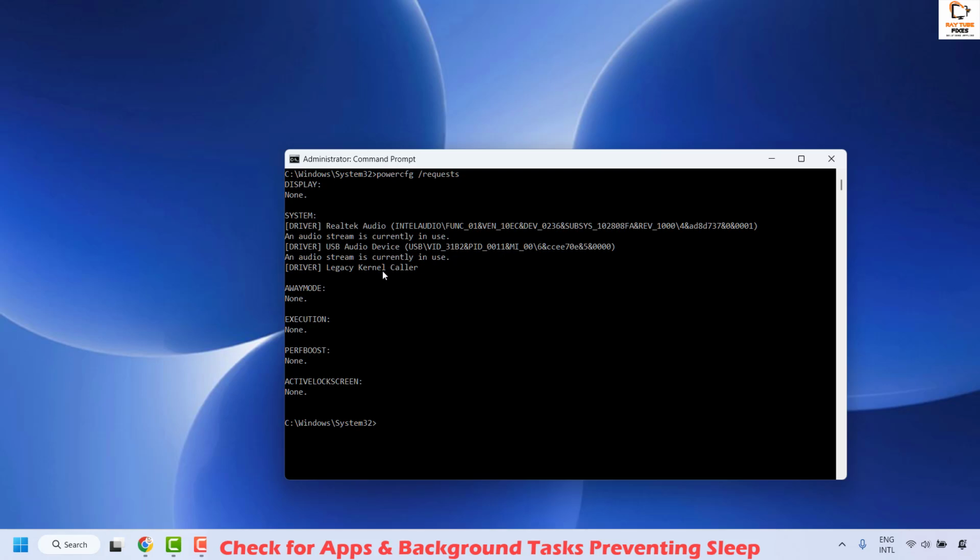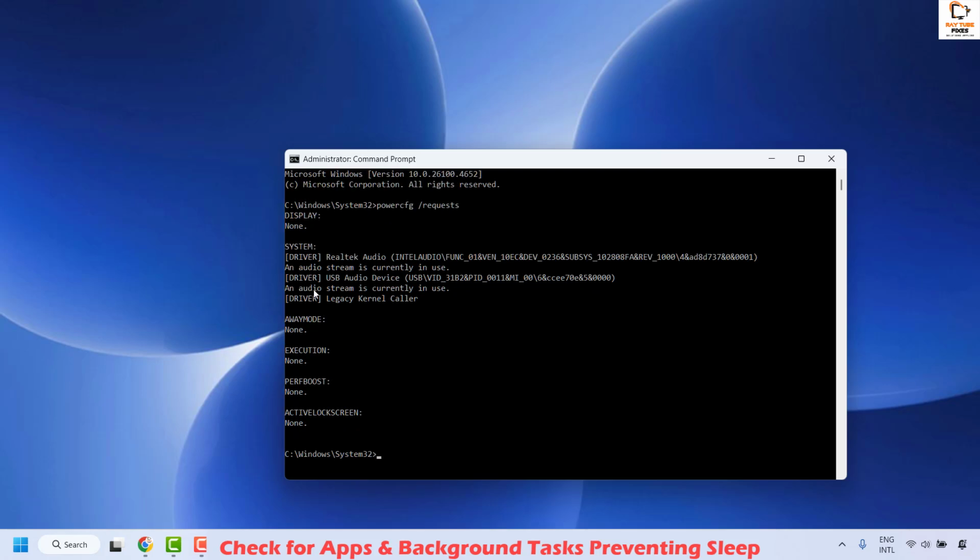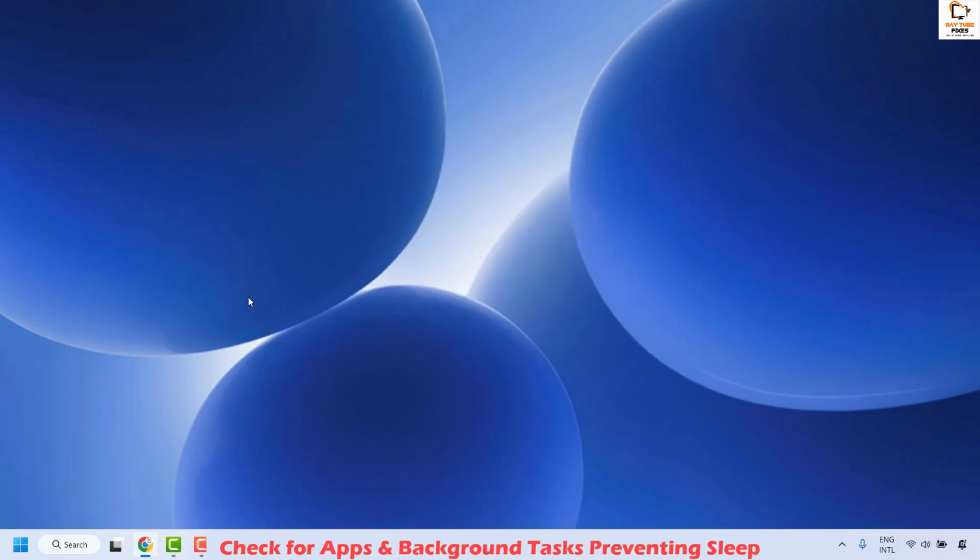In case there are any tasks, you will have to go ahead and disable them. So once you have disabled them, you can close the window and check if your issue has been resolved. In case your issue has been resolved, well and good, you don't need to try the next method.